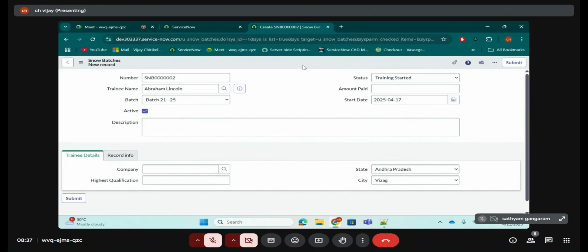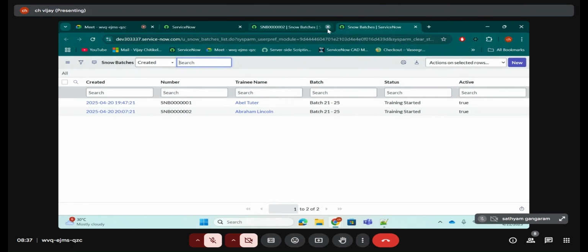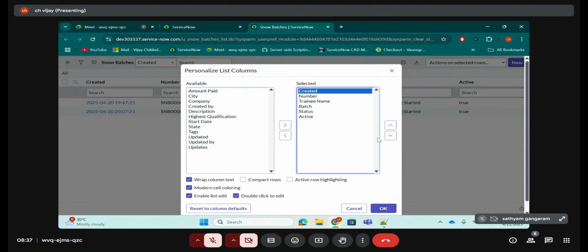I'll save it. Now I have two records created in this table. You can find the details by going to the snow batches list view. Now let's bring those fields we are discussing. Whenever you create a table, six fields will be automatically created. What are they? Created, that is here.